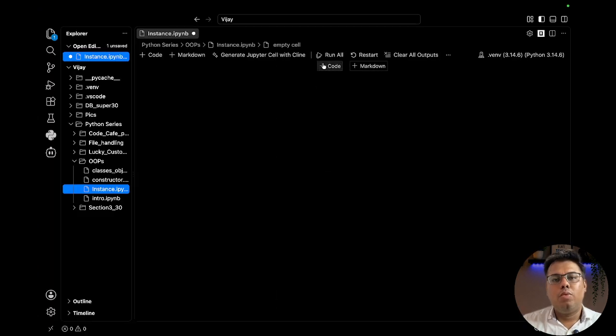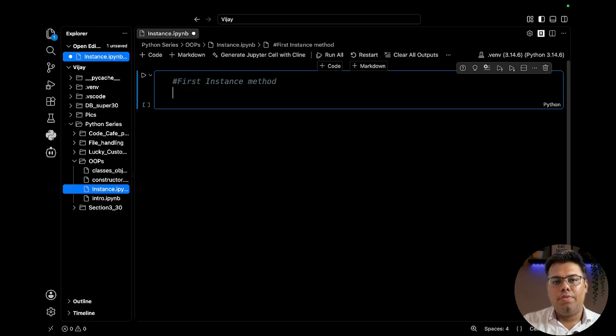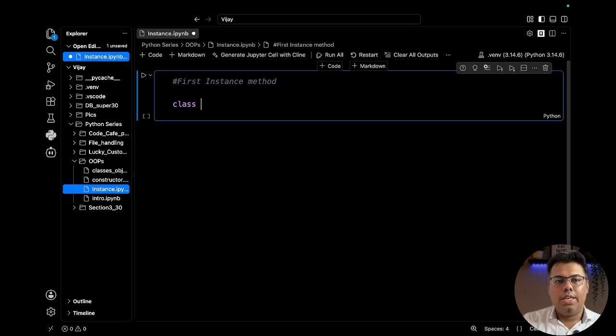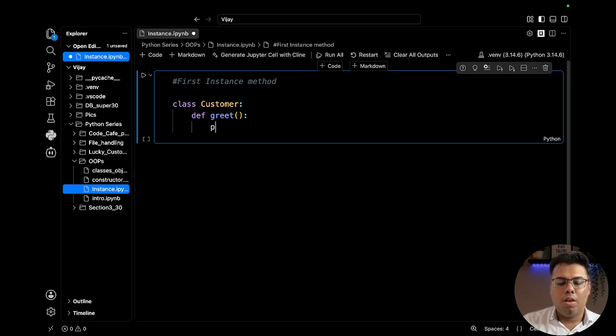Okay, now coming to the VS Code, we will start with our first instance method. First instance method that we will define, what will that be? We will create a customer class, and then we will define a greet method. Okay, and then let's say we are doing a print: welcome to Code Cafe.